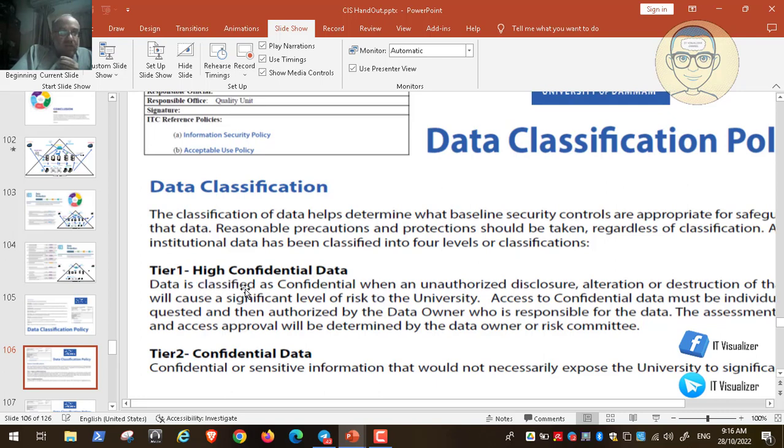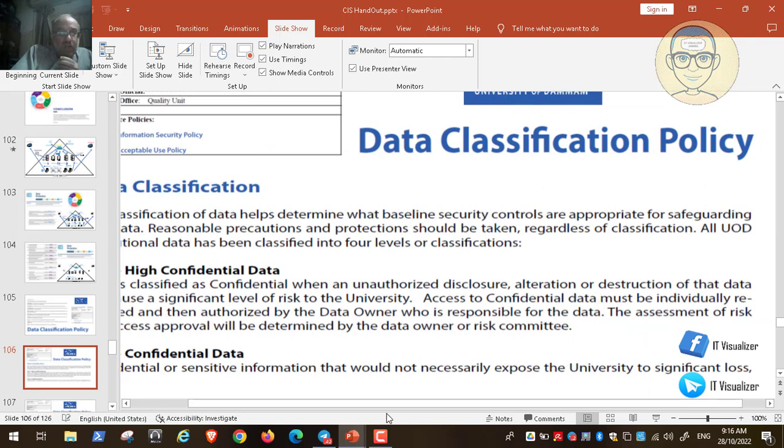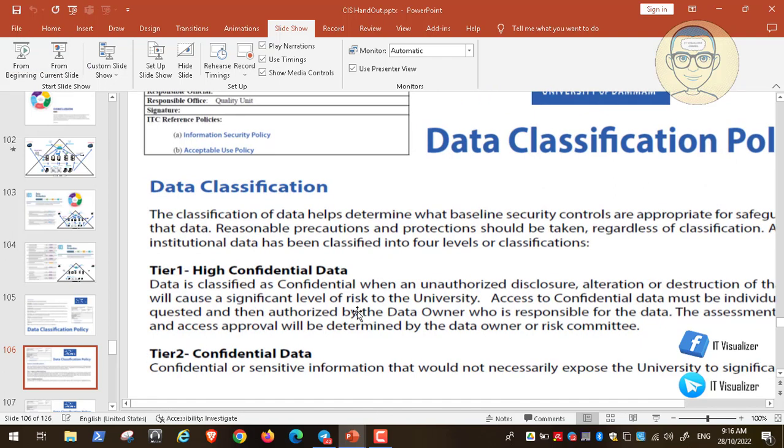Data is classified as confidential when an unauthorized disclosure, alteration or destruction of that data will cause a significant level of risk to the university. So he's saying how we can identify this as high confidential data: when the hacking of this data, changing this data, or destruction of the data will make significant risk to the university. Maybe this kind of data is something like research, for example. Anyway, so you have high confidential data. This is the first thing.